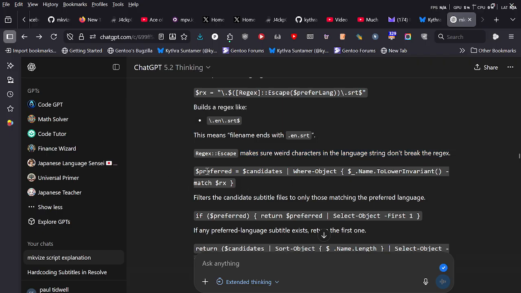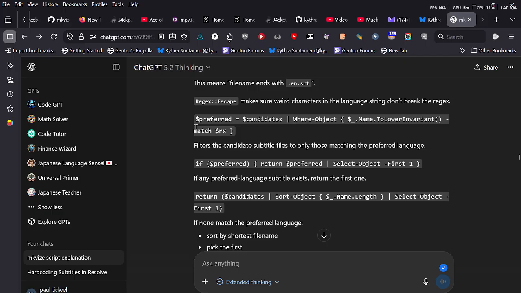See, this is me not being a vibe coder. Preferred equals candidate where object, to lower invariant, match. See, I don't understand what invariant is here, but it filters the candidate subtitle files to only those matching.